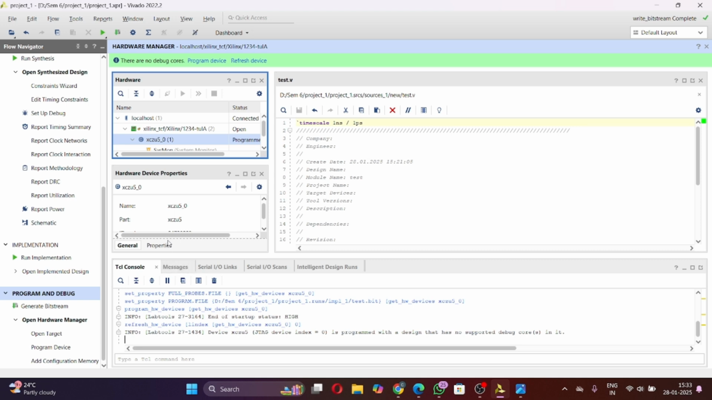That's it. That's how we program an FPGA. There are many other ways to upload the bitstream. We can also upload the bitstream using the processing system which is present on the Pynq ZU board.